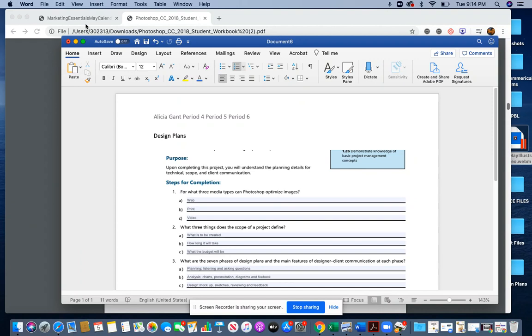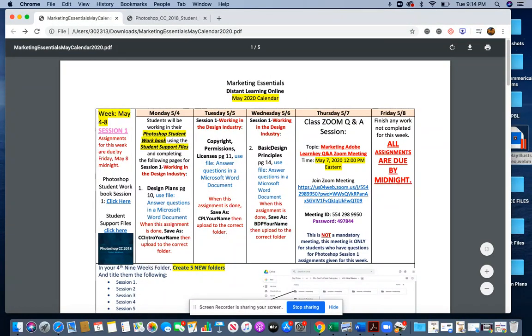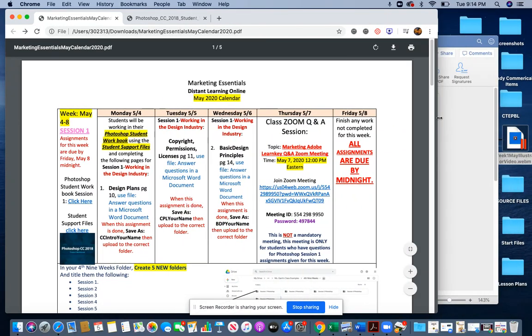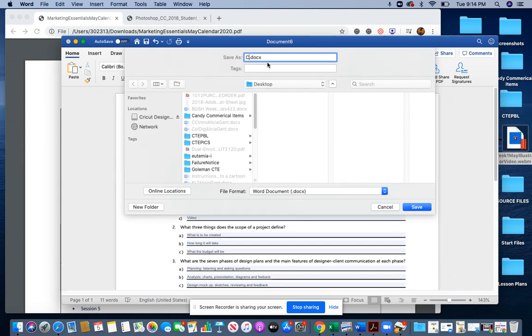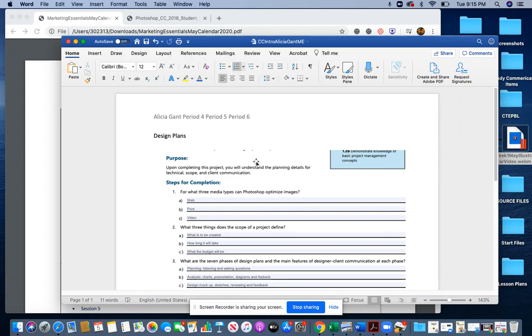Once you've completed that, you go back to the calendar. It tells you what to save it as: CC intro, your name. So I'm going to go to File, Save As, CC intro, and my name. I'm going to put marketing essentials so I know that's for my ninth graders.